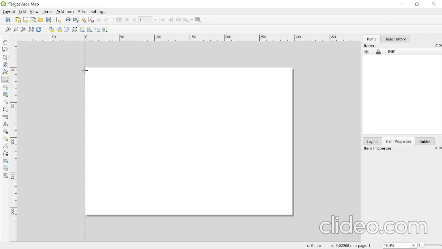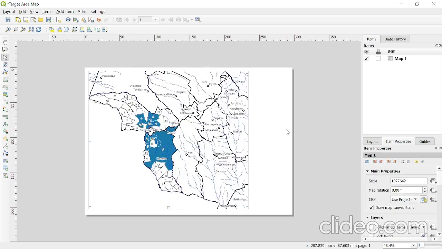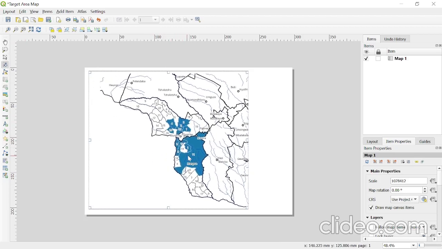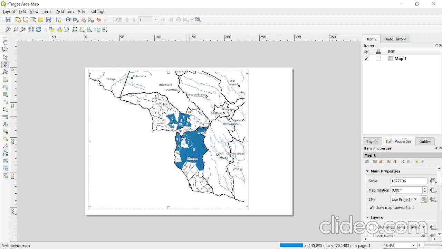Don't go to the border of this layout. Just inside the layout, just draw a box. You draw a box inside your layout, a box that doesn't reach the end, like that. So there is your box. This icon, move item content, you can press on it, then move your boundaries wherever you want them, like that.